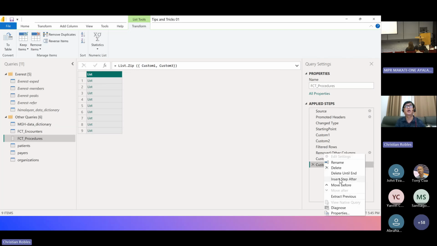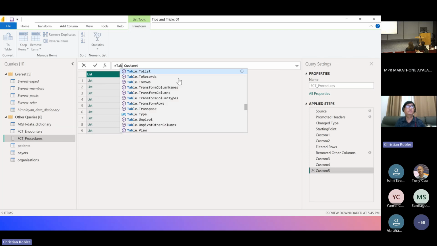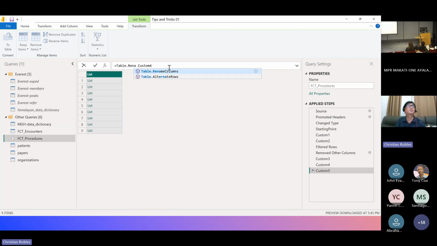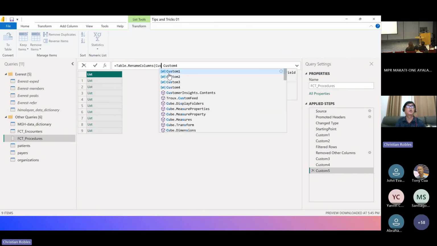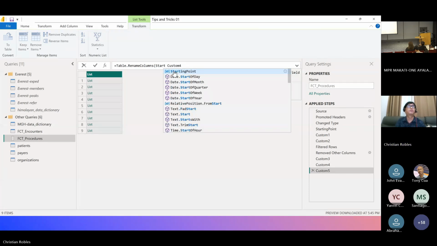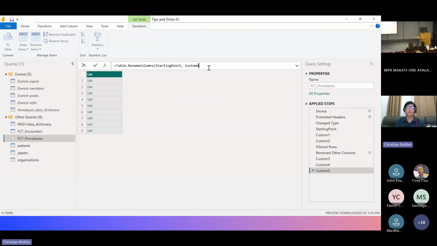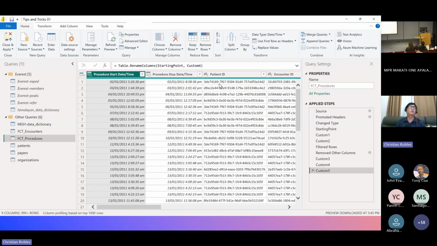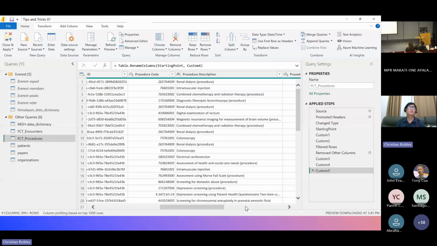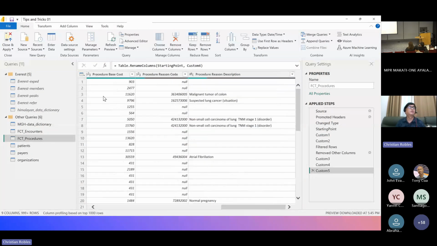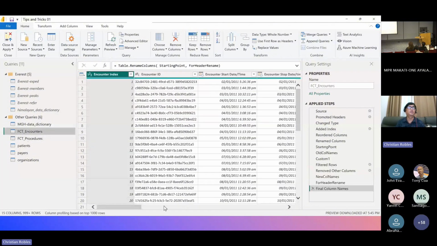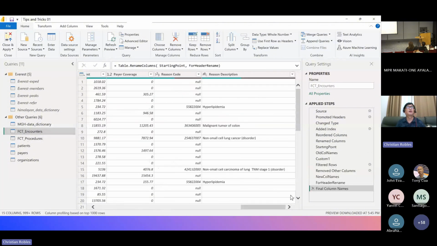Now the final step is to add another step, which is Table.RenameColumns. Okay. Then we'll call custom, I will call the starting point, comma, then close it in here and press enter. And there you go. You have all the headers renamed using our data dictionary. So that's for our tip number 1. Any questions before I move on to the next tip?